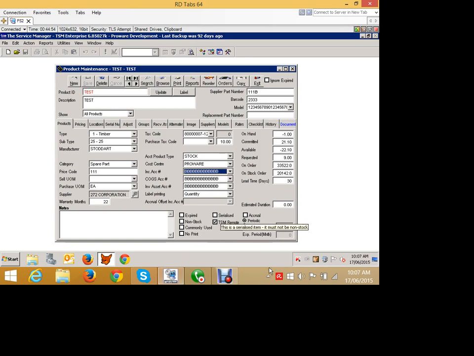Is it a serialized item? We handle serialized stock control in TSM as well. So we don't only have 10 units on hand, but we have 10 serial numbers of those units on hand as well, and we can identify what those serial numbers actually are. The rest is not so important.